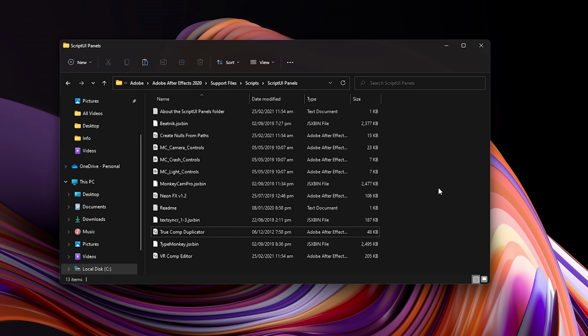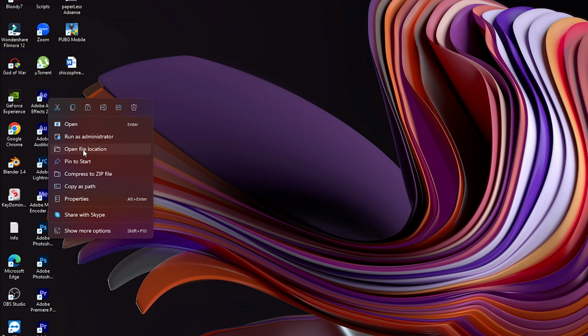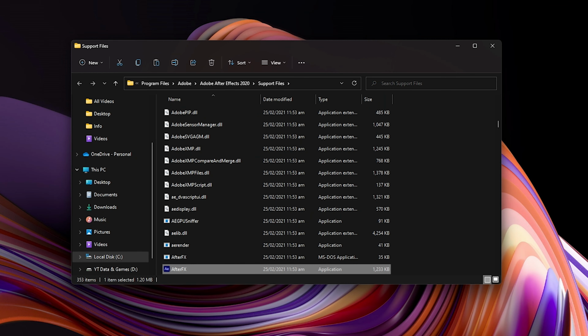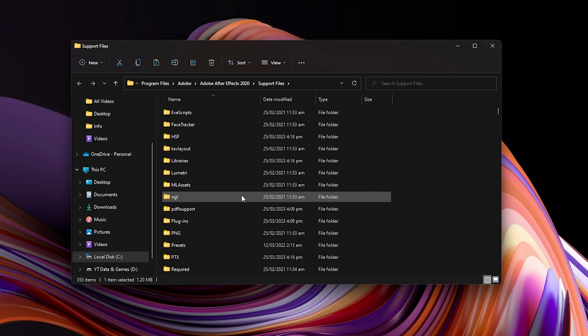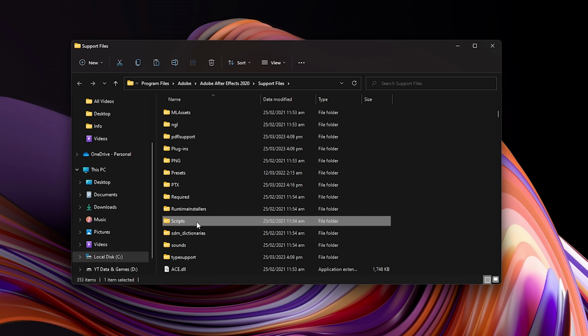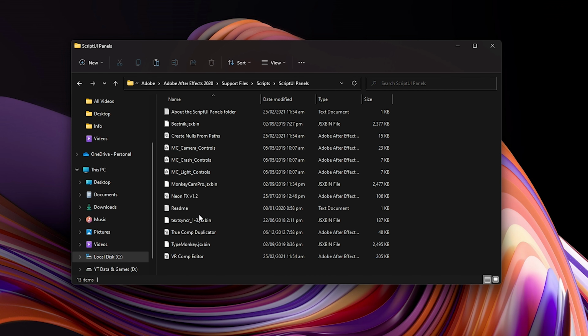And there is another way to locate the ScriptUI Panels directory of After Effects using the shortcut. That is, you need to right click on the shortcut of After Effects, and you need to click on Open file location. It will directly navigate you to the Support Files directory, and once you're right inside, you need to find Scripts again. This is Scripts, and you need to search for ScriptUI Panels, and as you can see, the TrueComp Duplicator is already inside. So we are done.